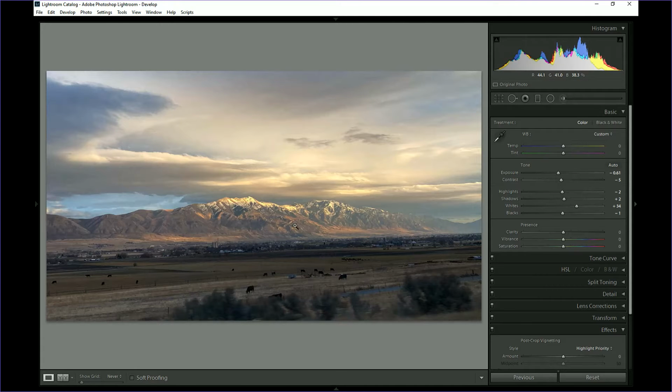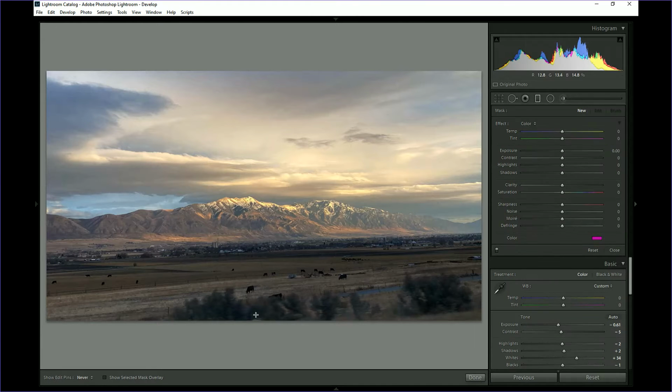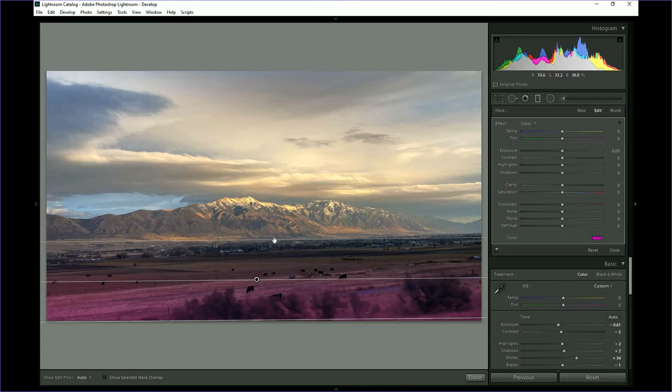And we're going to go with that for now. Okay, let's work on this foreground a little bit. I'm going to bring up what's called a gradient tool. And what this enables me to do is change the picture using a gradient. So at the top of this line, there's no change. At the bottom of the line, there's maximum change.